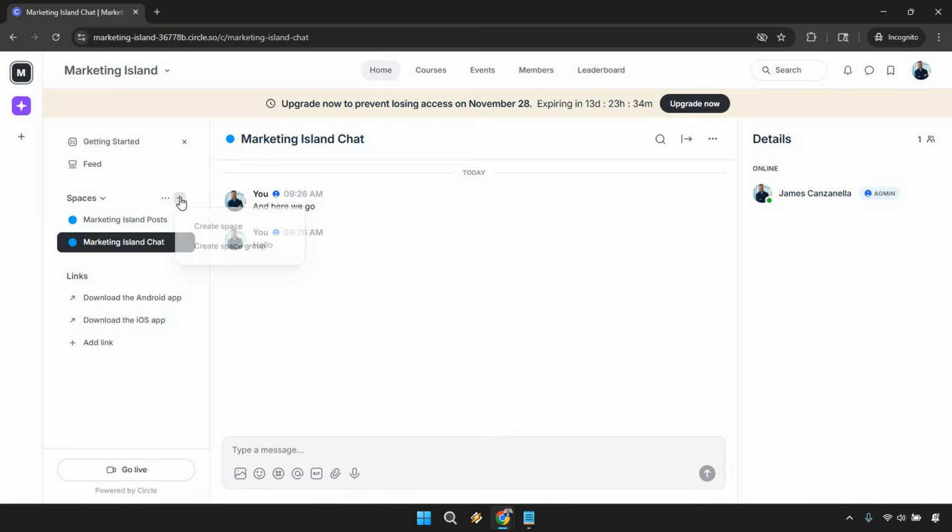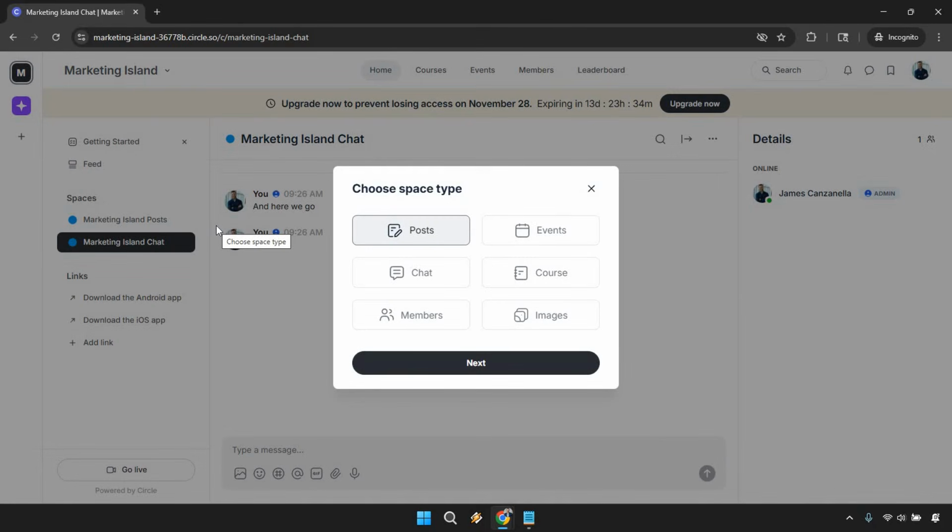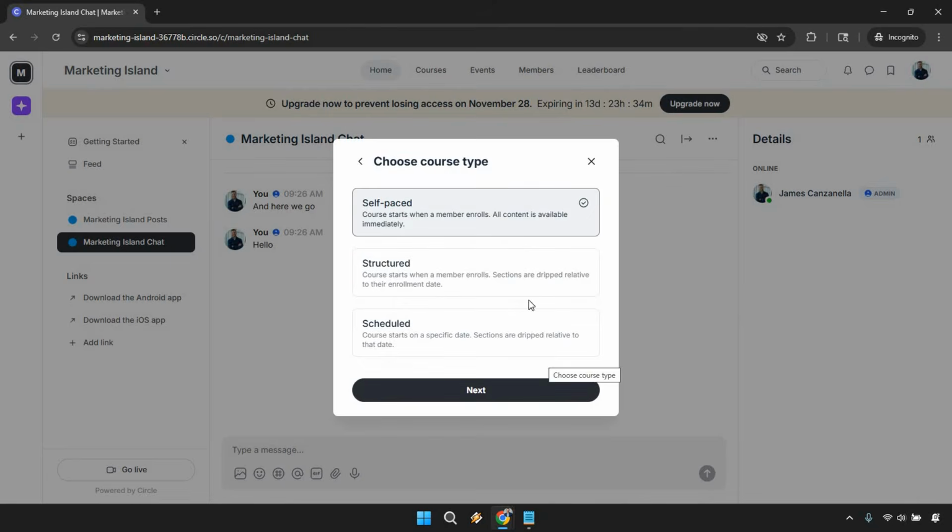Let's go with add. So this is going to be the last feature I talk about. I feel like a lot of the things I did mention are a lot of the ways to get up and running, and this is probably the biggest aspect I haven't talked about yet, which is going to be courses. So let's click on course right here and then next.